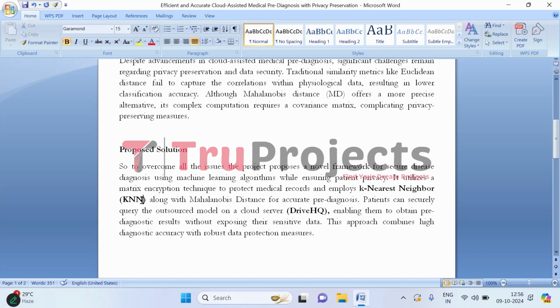And for accurate pre-diagnosis, the project employs k-nearest neighbors, along with Mahalanobis distance, which enhances the data analysis. Patients can securely query the outsourced model on the cloud server, that is DriveHQ. In this project, we are using DriveHQ Cloud to store all the records, allowing patients to receive pre-diagnostic results without exposing their personal health information to any third party. This approach combines high diagnostic accuracy with strong data protection measures.